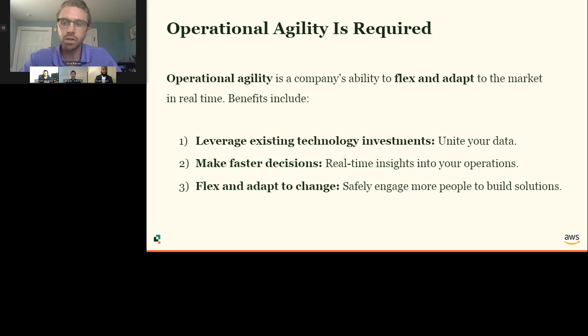You can now leverage your existing technology investments in a better way, taking that data, uniting it, and not having to make massive new investments on these fronts. You're also going to be able to make faster decisions, with real-time insights into your operations in the hands of the folks that need it. And lastly, we know things change. With operational agility, change is expected, and the core part of it is being able to flex and adapt to that change. This is going to let you safely build new solutions at enterprise scale.